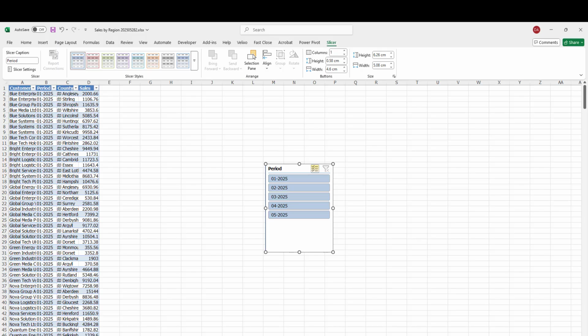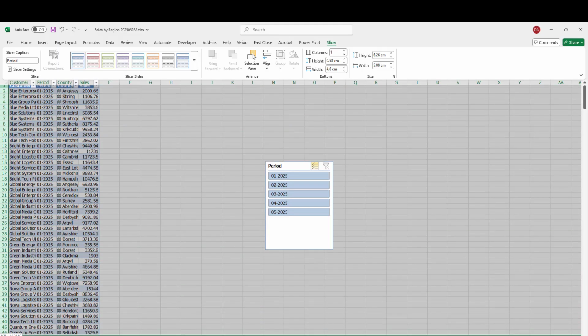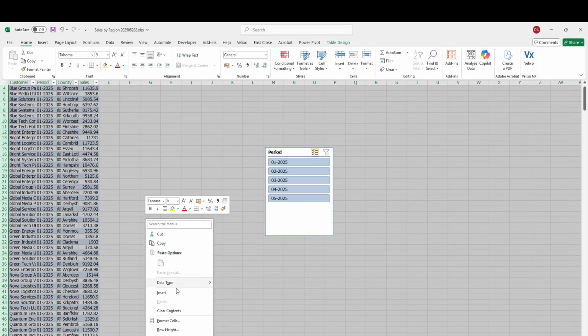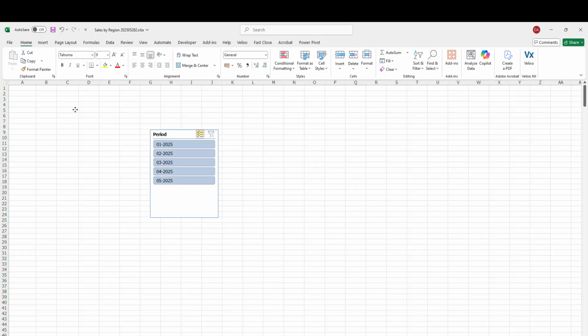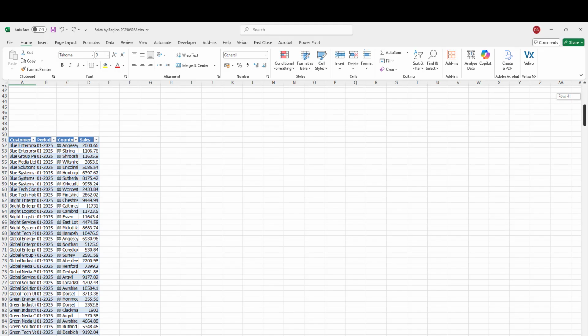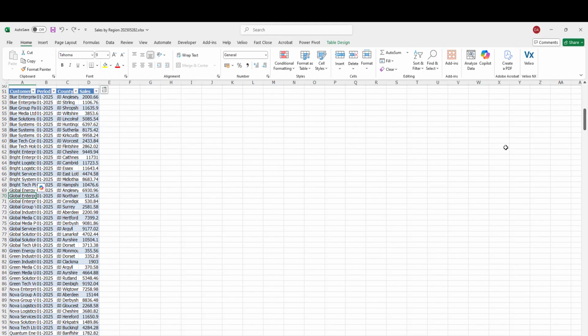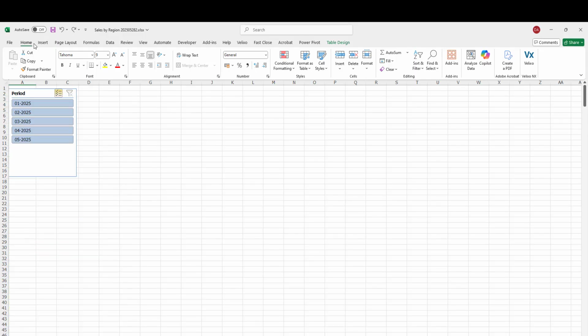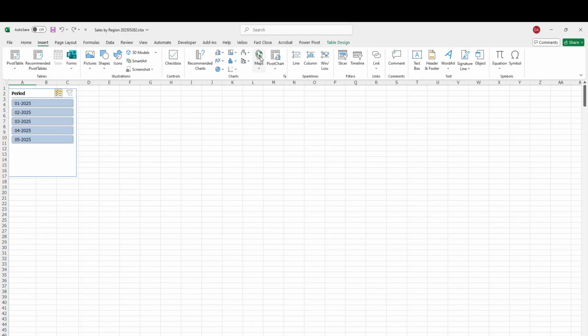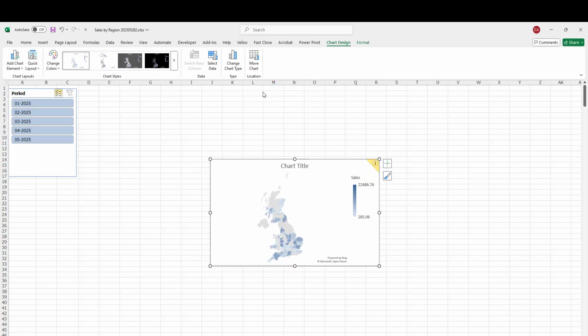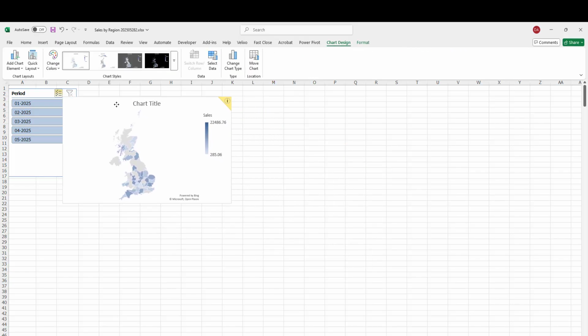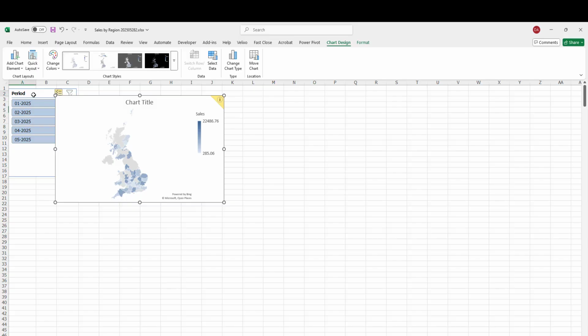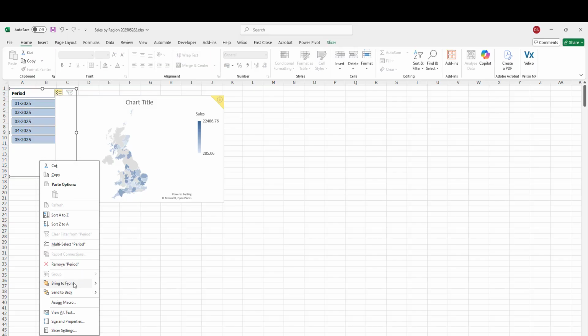Now I need to add the map. To make room for this, I'm going to move my data table down a few rows so that it's out of view. Making sure that my cursor is still within the data table, I will go to the Insert tab again, but this time choose Maps. The Maps chart type is a visual tool that allows you to display geographical data directly on a map. It's especially useful for visualizing patterns, comparisons, and trends across different locations.